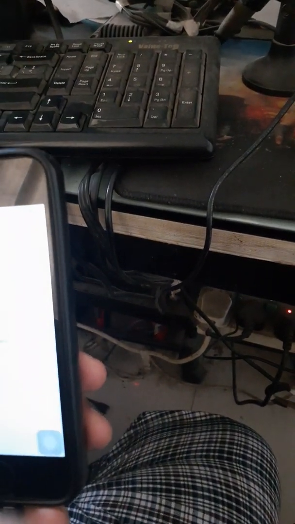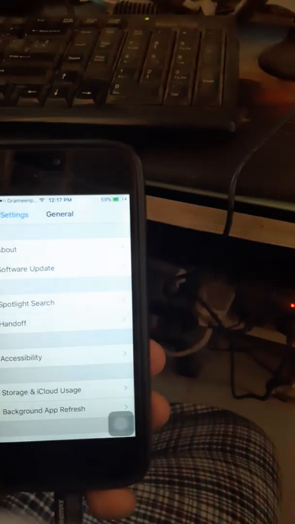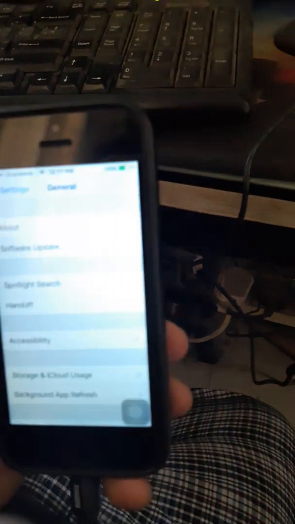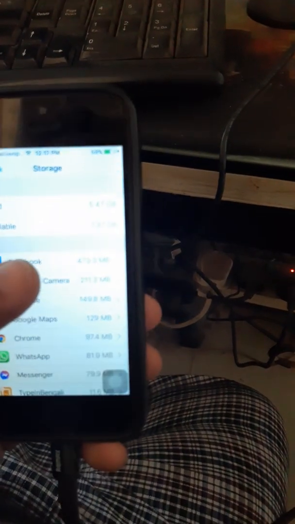How? I went to Settings, then General, and on my older version, some of the apps were taking too much space, so I wanted to free up some storage space. So what I did was, I went to Settings, then Storage and iCloud Usage, then Manage Storage, and I deleted the data like this, like the Facebook documents and data. I deleted the app from this settings area.